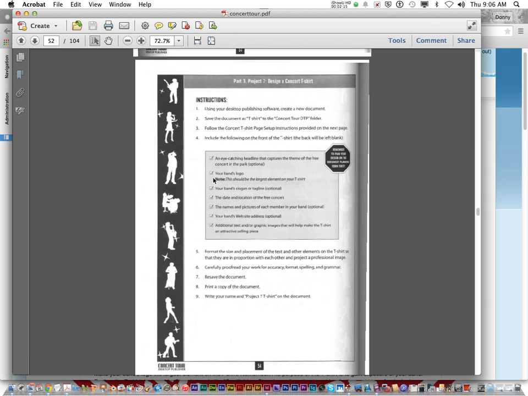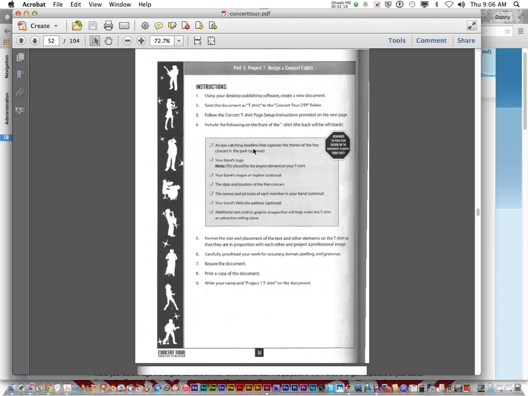Now, what must be on this shirt? It must include an eye-catching headline that captures the theme of the free concert. It says the slogan is optional. Your band's logo must be on there that you designed. Your band's slogan or tagline, that's optional. The date and location of the free concert. Don't leave that out, because that's what most people forget to put on there, and that's what I count off. The names and pictures of each member of your band, that's optional, but that's an idea. The band's website address is optional, and additional text and/or graphic images that will help make your t-shirt an attractive selling piece. So make sure you include all that if you can. Remember what's optional and what is not.